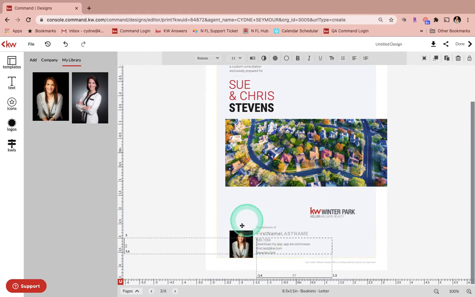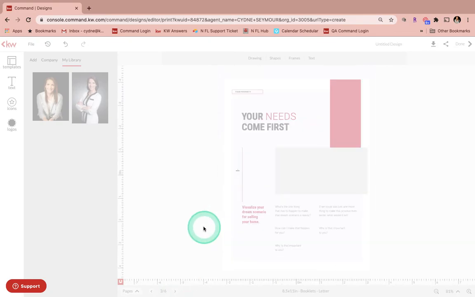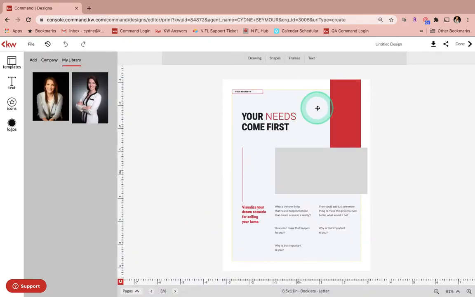So really we would just go through page by page. So we'll say we're completely done with this page. We would come down here, we can click on the arrow and go to the next page. Then we would do the same thing on this page. Whatever we wanted to change, if photos wanted to be switched out, if we wanted to switch out text, we would do all of that each page, each page.